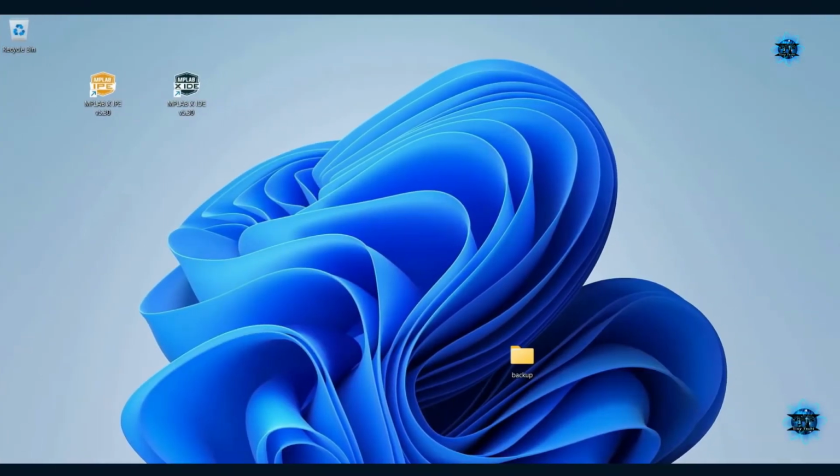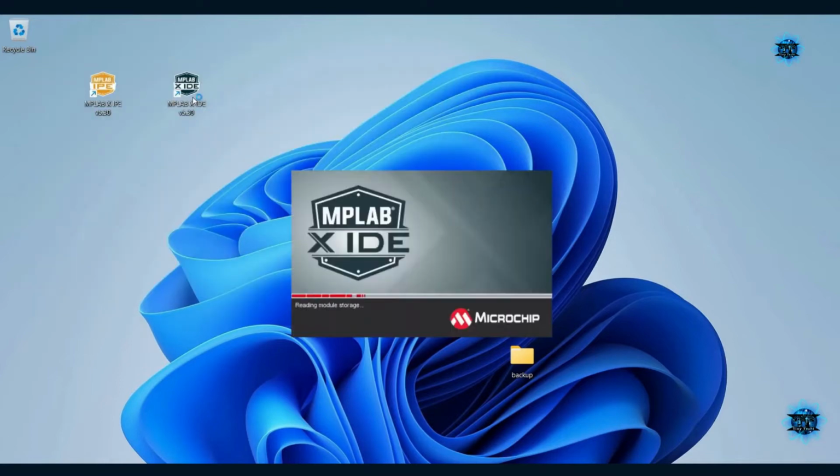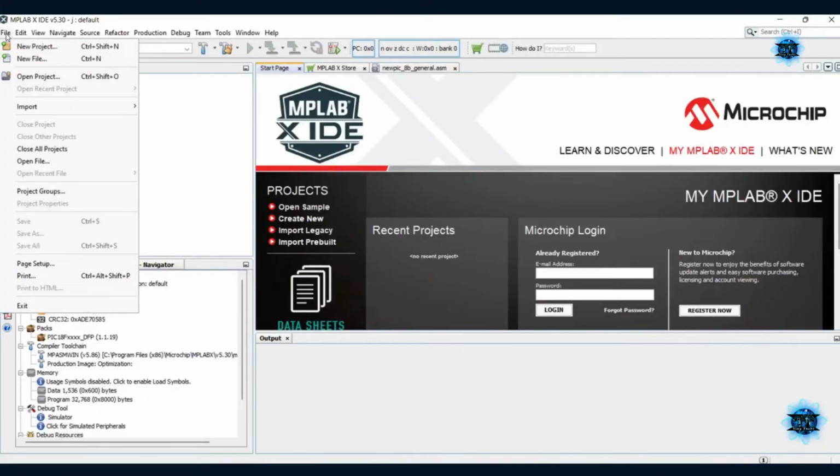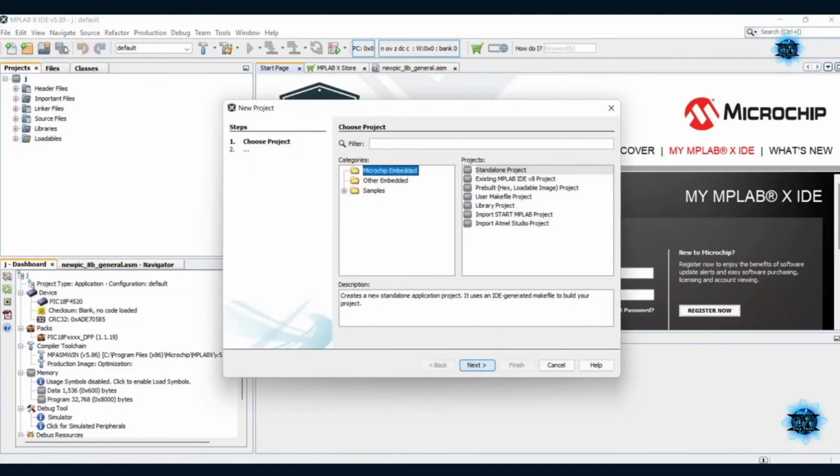The first step is to run the MPLAB X IDE file on your desktop or the installation path. The second step is, head over to the File option in the menu bar at the top of the screen, and choose to create a new project. Now, in the New Project window, select Microchip Embedded. Then select Standalone Project. Now click on Next.